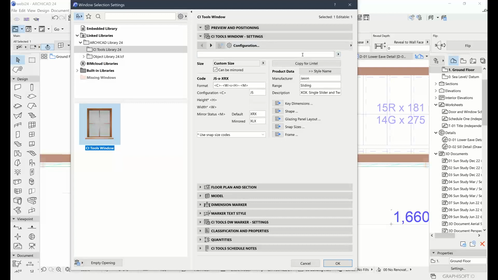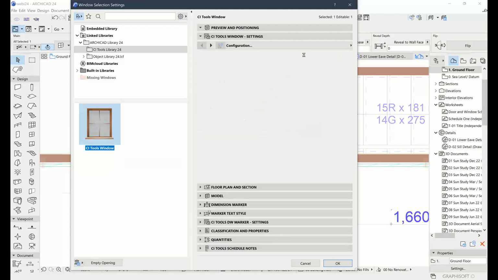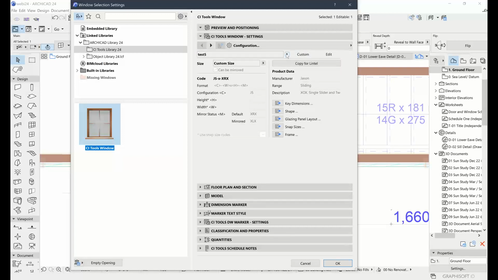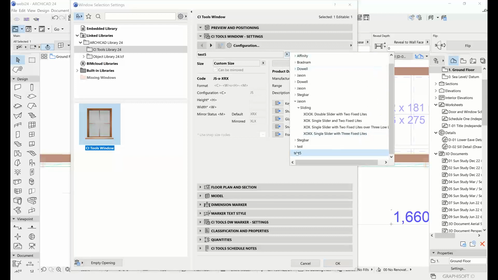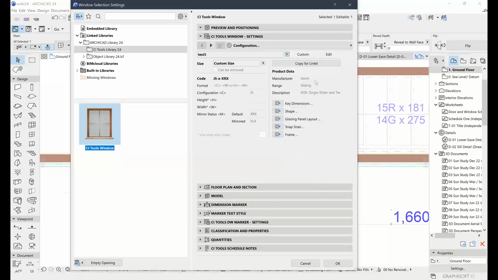Once you've set the custom window that you do want, so you can go through and change any of the settings that you would like, you can then come in here and type in a name for it. And once you do that, you'll get the option to save it as a style. And once we do that, you'll see in our preset selector that test 5 is now available as a preset that we can apply. Obviously, this one looks exactly like the JS one that I had selected before because it is essentially just a copy of that.